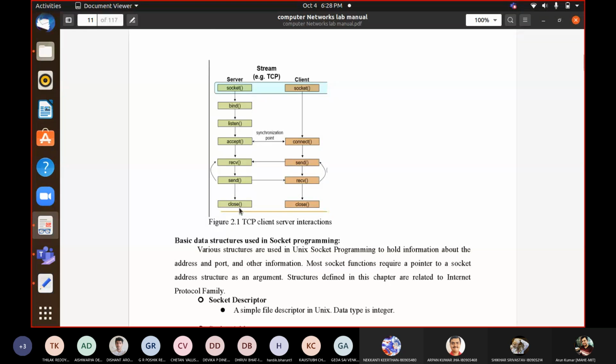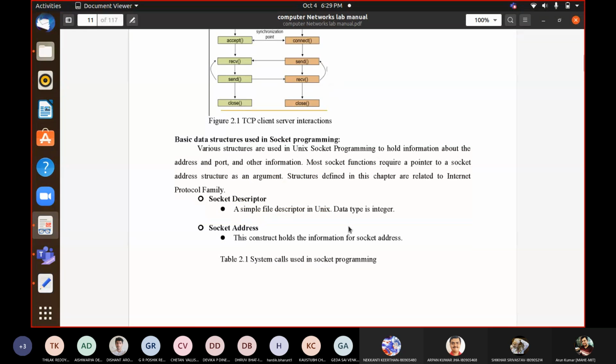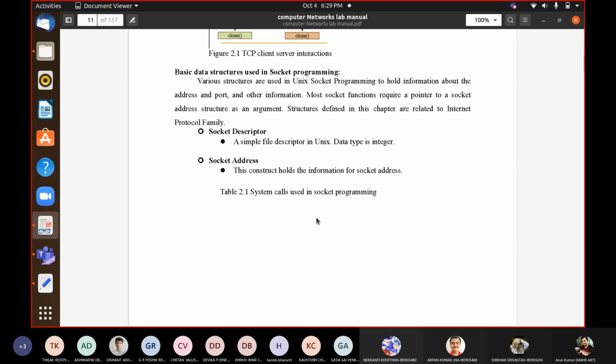So socket descriptor I have mentioned. Socket descriptor is nothing but an integer data type thing. It's a sort of an identifier to that file which you have created as a socket. So it is that descriptor, file descriptor. Then the socket address, as you know, socket address involves what? Your port number and IP address.